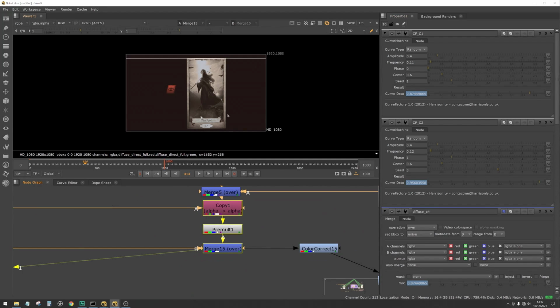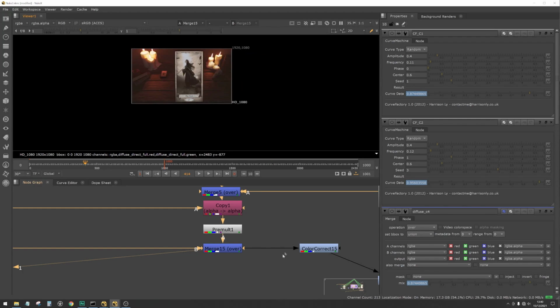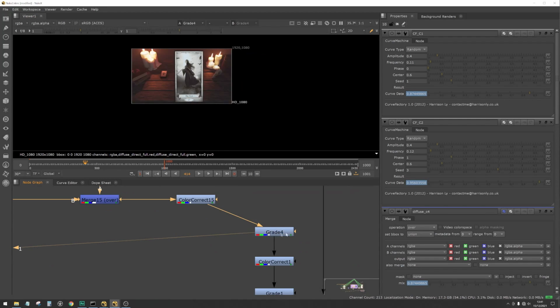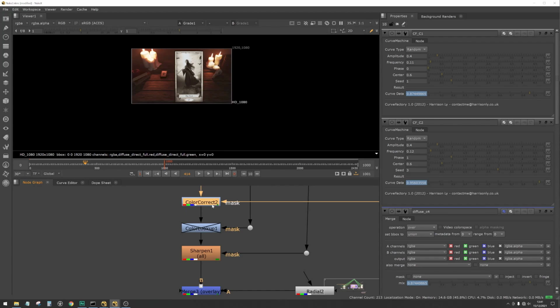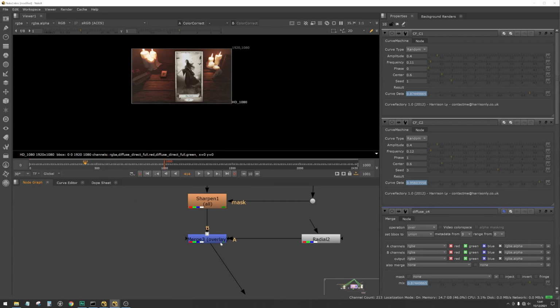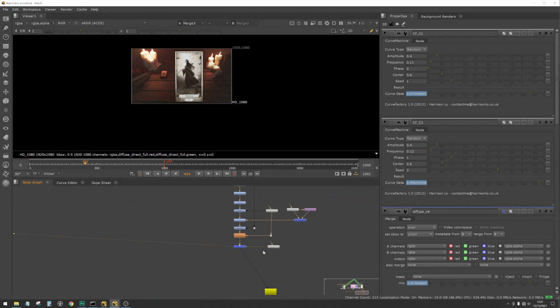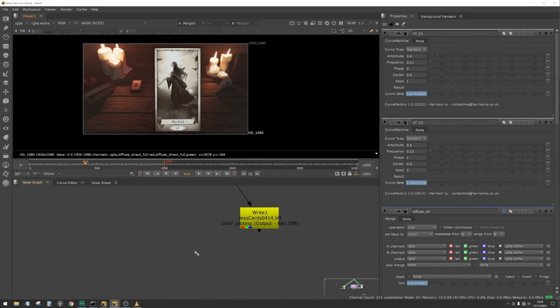Add the 2 together, do some color correction, grading, add a vignette on it, sharpen it, and that gave me the final rendered result.